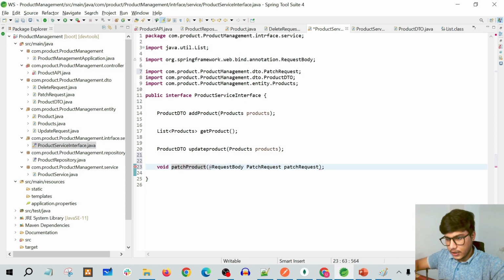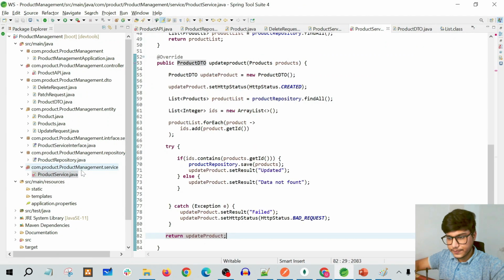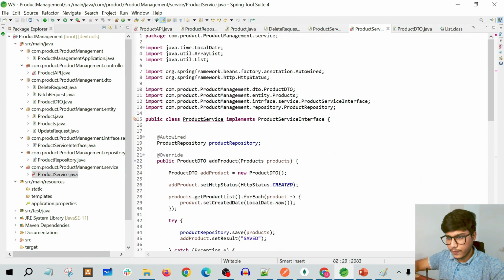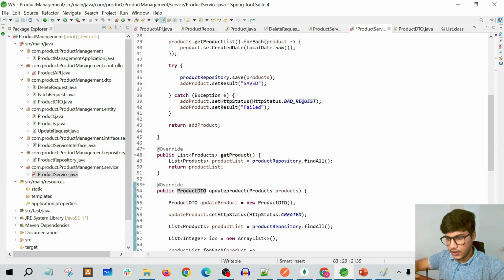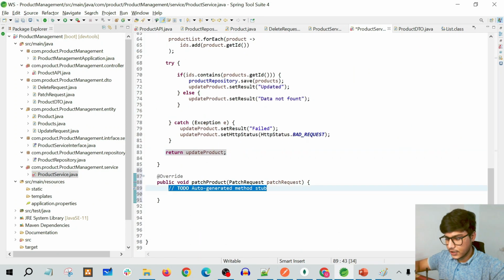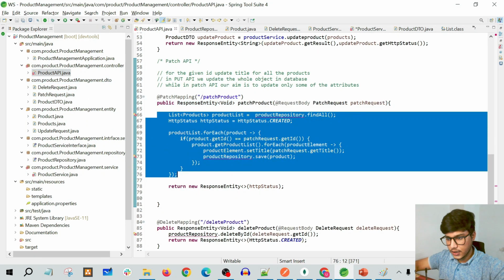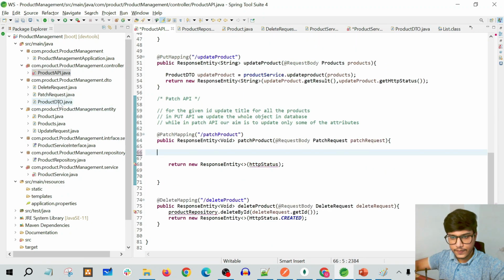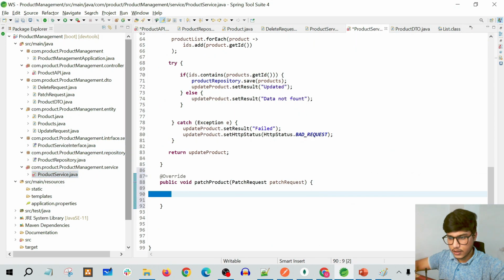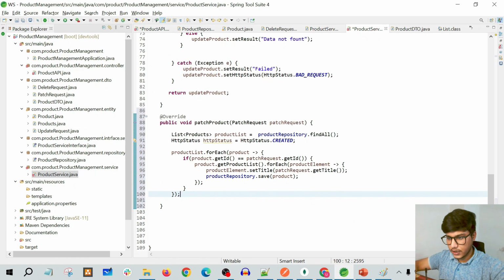And now let us implement this method in the service class. So let us have that method over here, and inside this we need to implement the same logic. So let us get that logic from the API class, this, and let's paste it over here. So this HTTP status created we have to send back. So the response will be HTTP status instead of void.